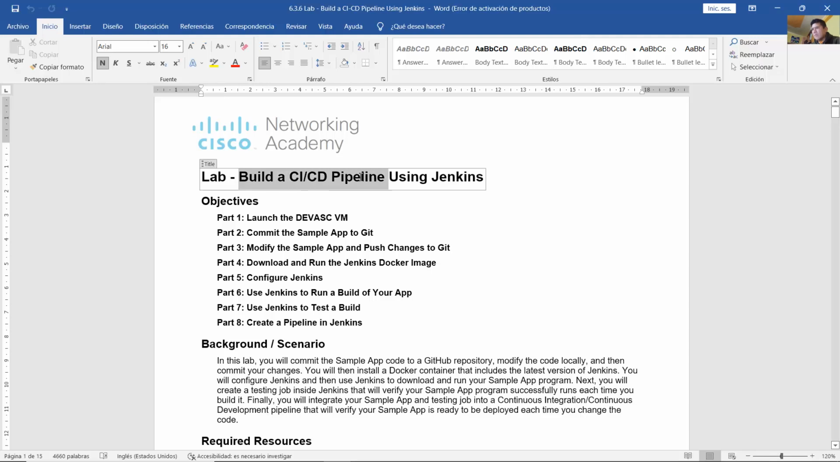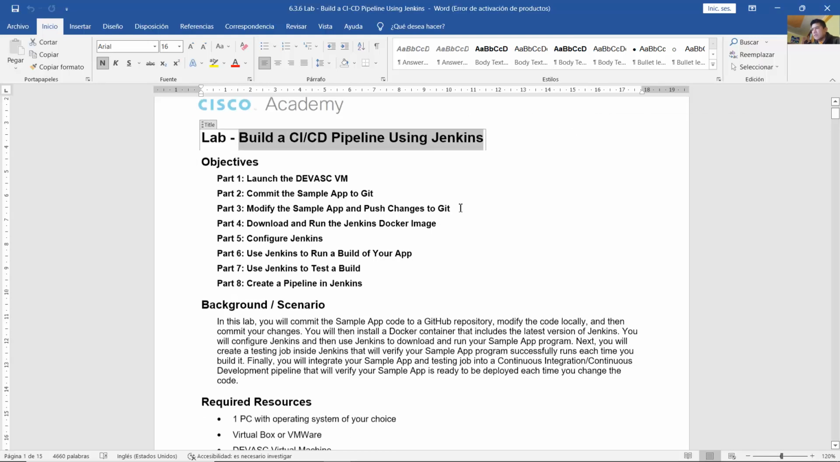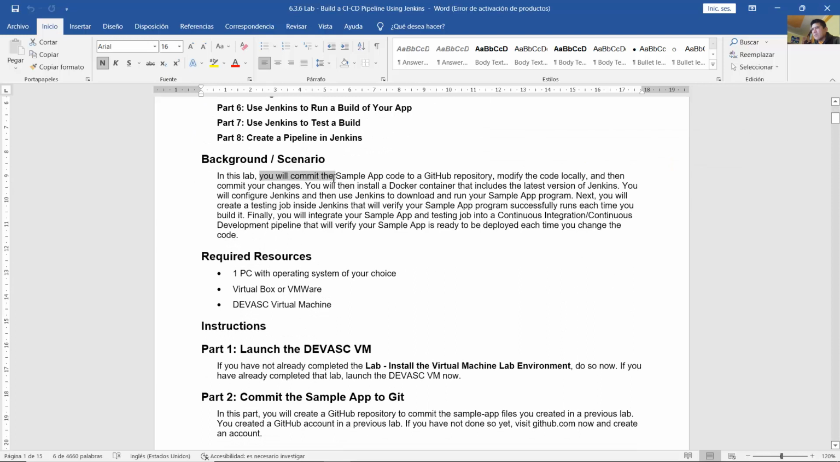Build a CI/CD pipeline using Jenkins. You will commit the sample app code to a GitHub repository, modify the code locally, and then commit your changes. You will then install a Docker container that includes the latest version of Jenkins. You will configure Jenkins and then use Jenkins to download and run your sample app program.